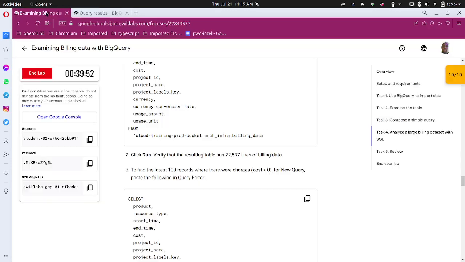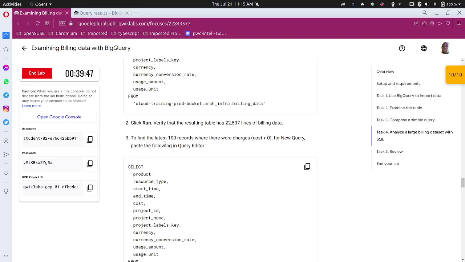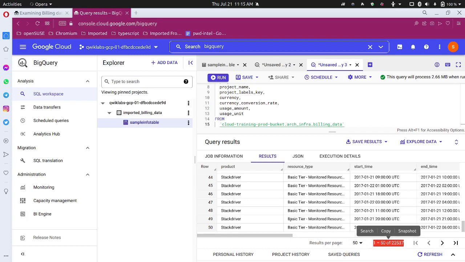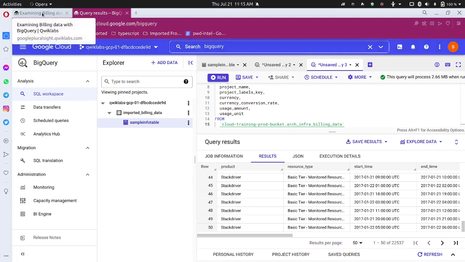So 50 returns 50. All right, so to find the latest 100 records where there were charges, click run. Verify that the resulting table has 22,000 lines of billing data. Let's see. It doesn't have that. Okay, it does. I'm sorry, it does. See the bottom here? It only shows us 1 to 50 and of course 22,000 lines.